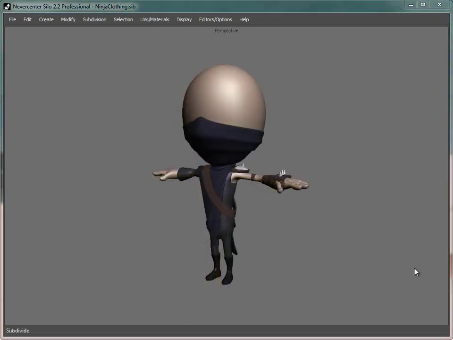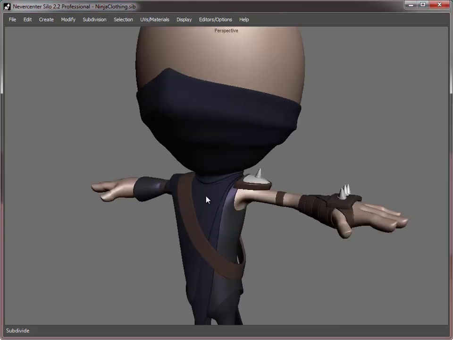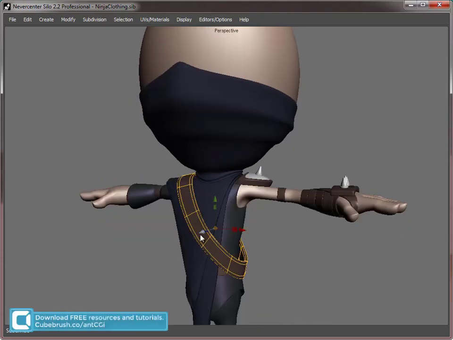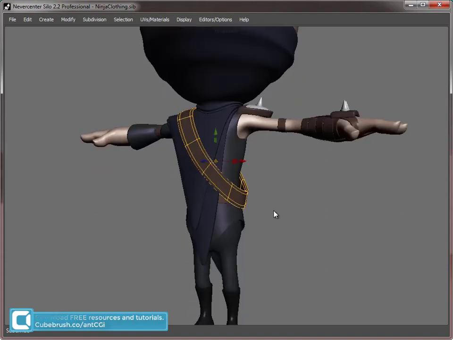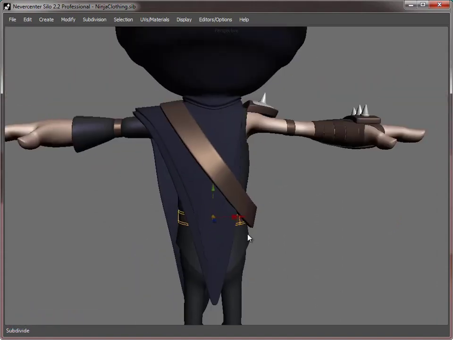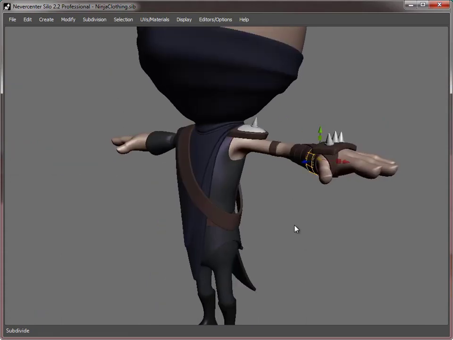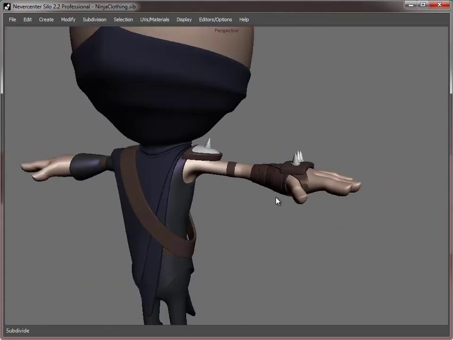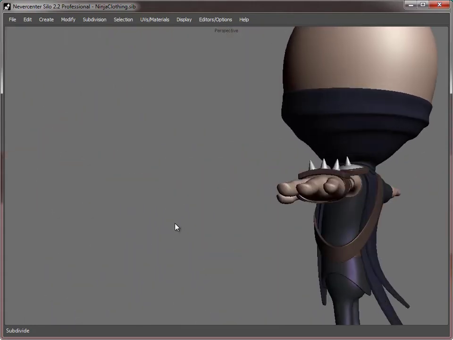So we've progressed since the last video. As you can see, I've started to work in a few more details. Now these are all very simple basic operations, just adding in primitives to start you off and then reworking those into the shapes you want. The belt, for example, is just a cylinder reworked to fit around his torso. The same with this belt in here, just like we did with the straps. Just simple shapes wrapped around his body to give us these details which we want.